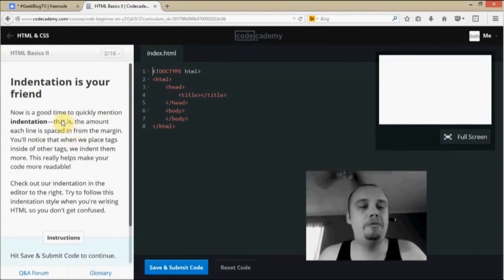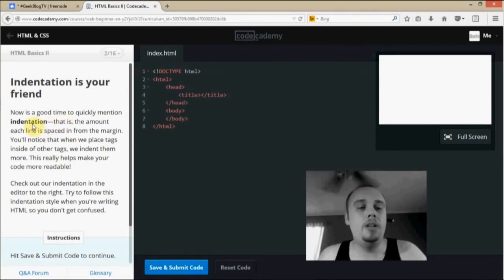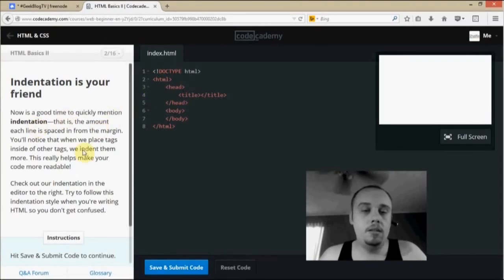Indentation is your friend. Now is a good time to quickly mention indentation. That is the amount each line is spaced in from the margin. You'll notice that when we place tags inside of other tags, we indent them more. This really helps make our code more readable. Yeah, it makes sense. Check out our indentation in the editor to the right. Try to follow this indentation style when you're writing HTML so you don't get confused.